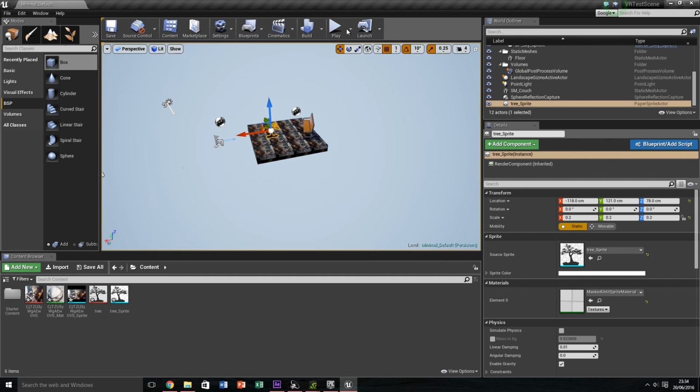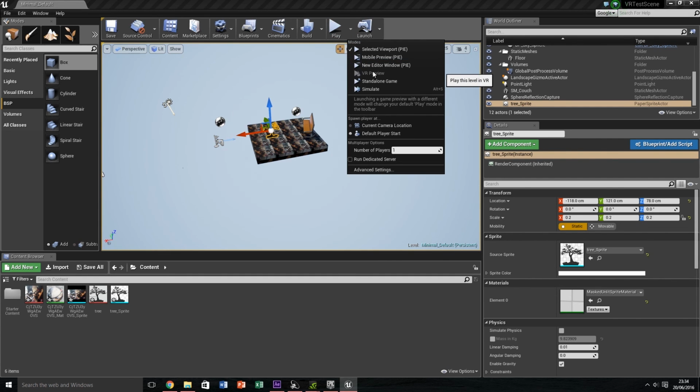Remember, to use the VR scene, you need to have your VR unit plugged in prior to launching Unreal 4. And we'll cover that in another video.